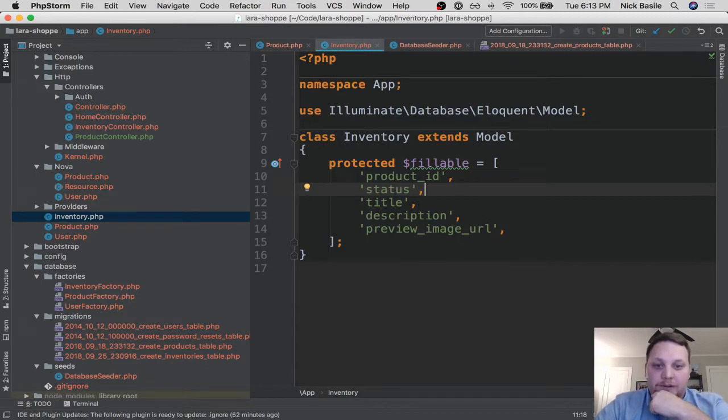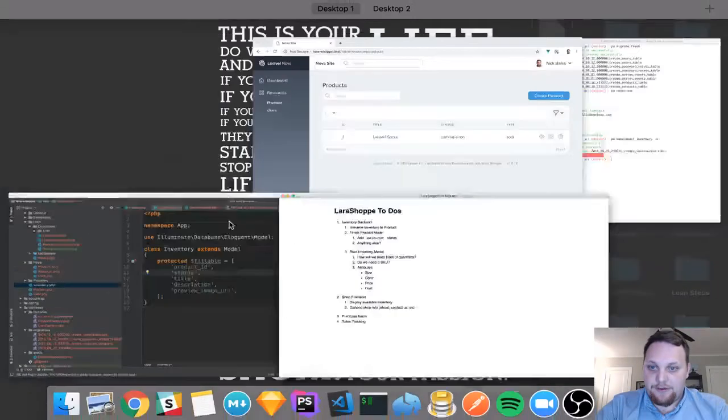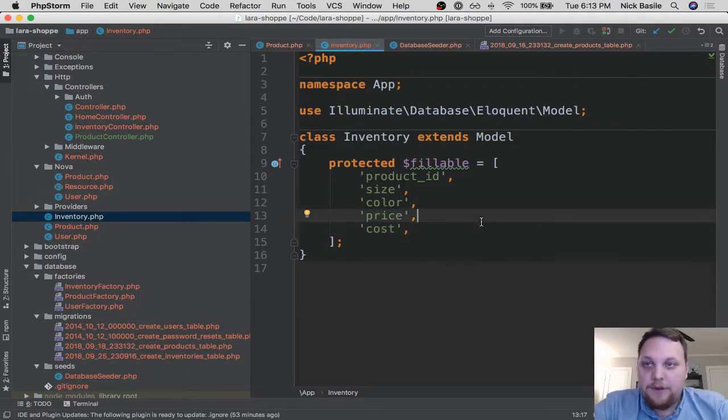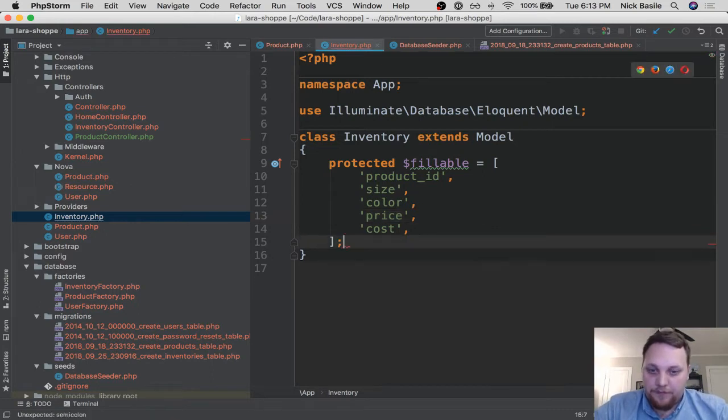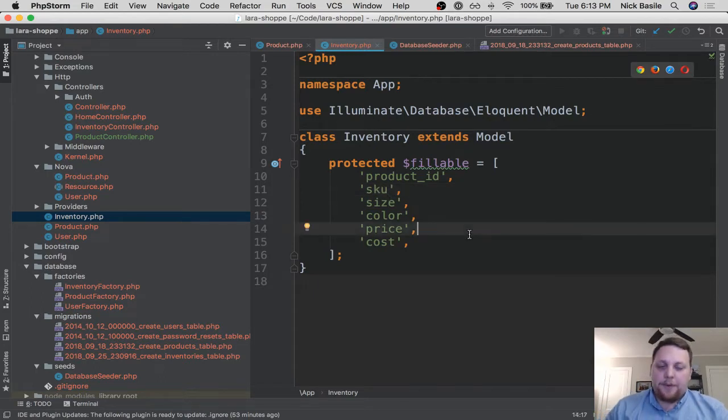What else are we going to want to do? Oh, okay, I had some attributes that I wanted to reference: size, color, price, cost. Okay, those will all be good. So we'll do size, color, price, and then cost, and that just worked out nicely. And then we'll do SKU as well, and we'll put that up here because it's pretty important. I'll probably come back and remove some of these from the fillable, but that's just a way for me to wrap my mind around it as we're getting started here.